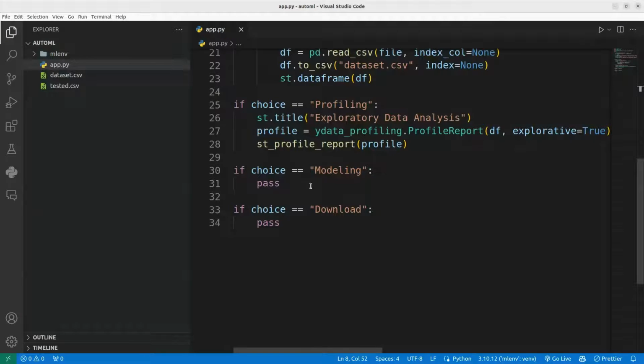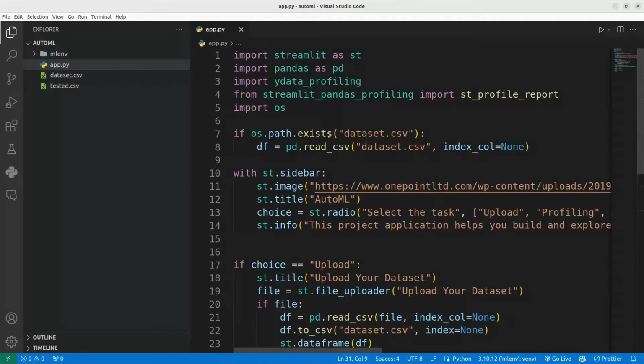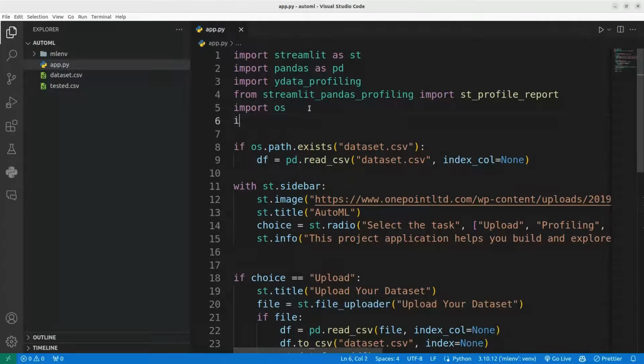The next thing is we'll be working on modeling. We'll be actually using PyCaret for that, so that it automatically selects the best model. So first things first, let's import PyCaret classification.